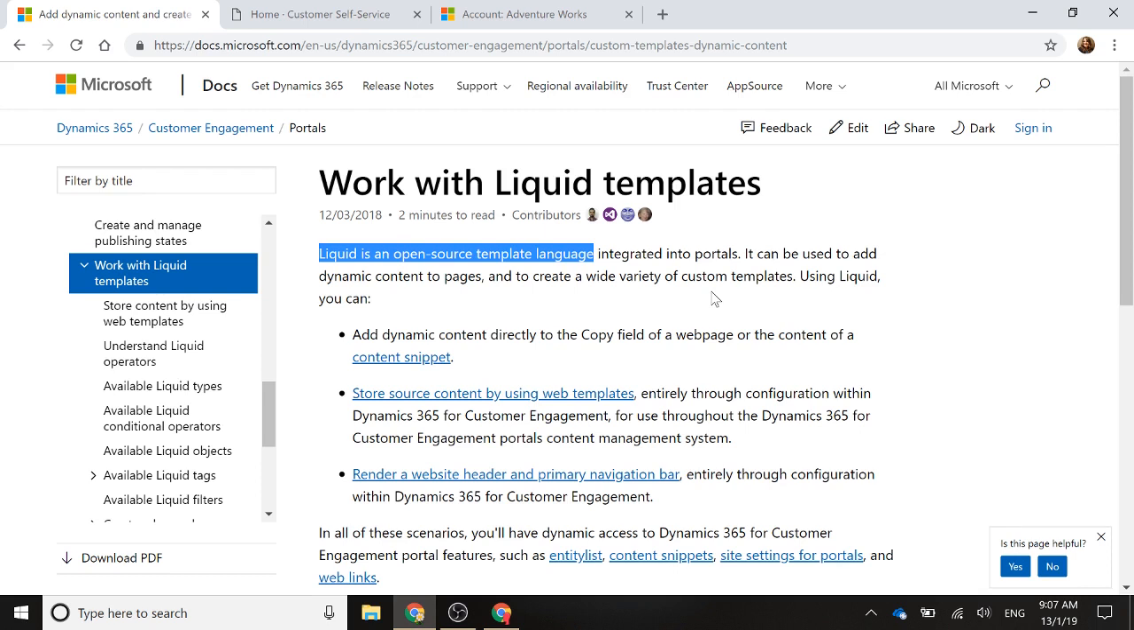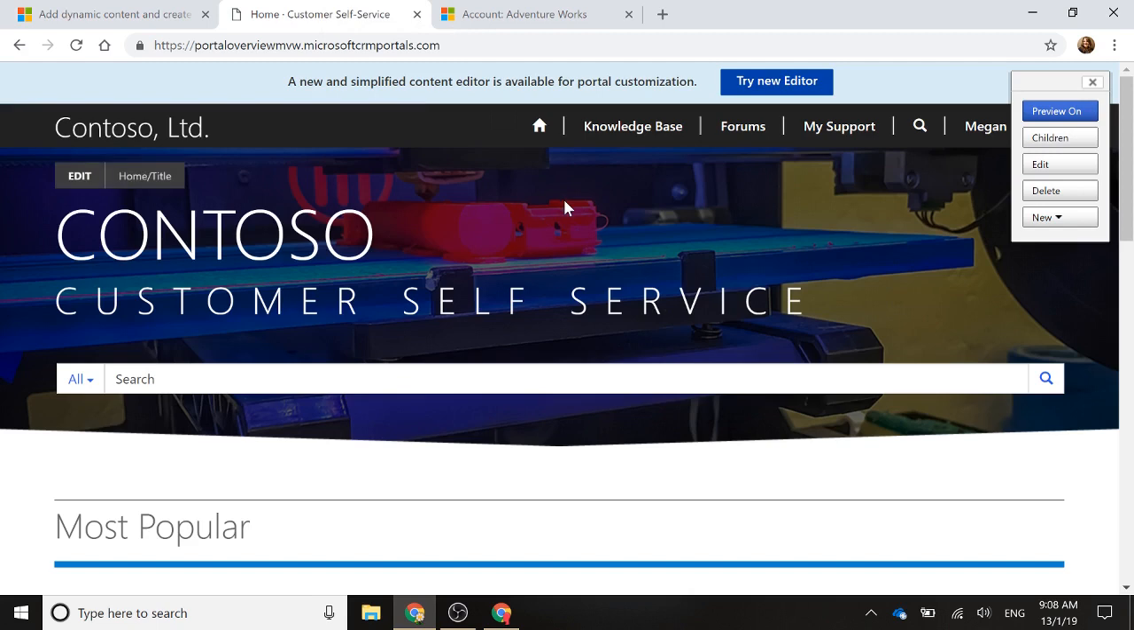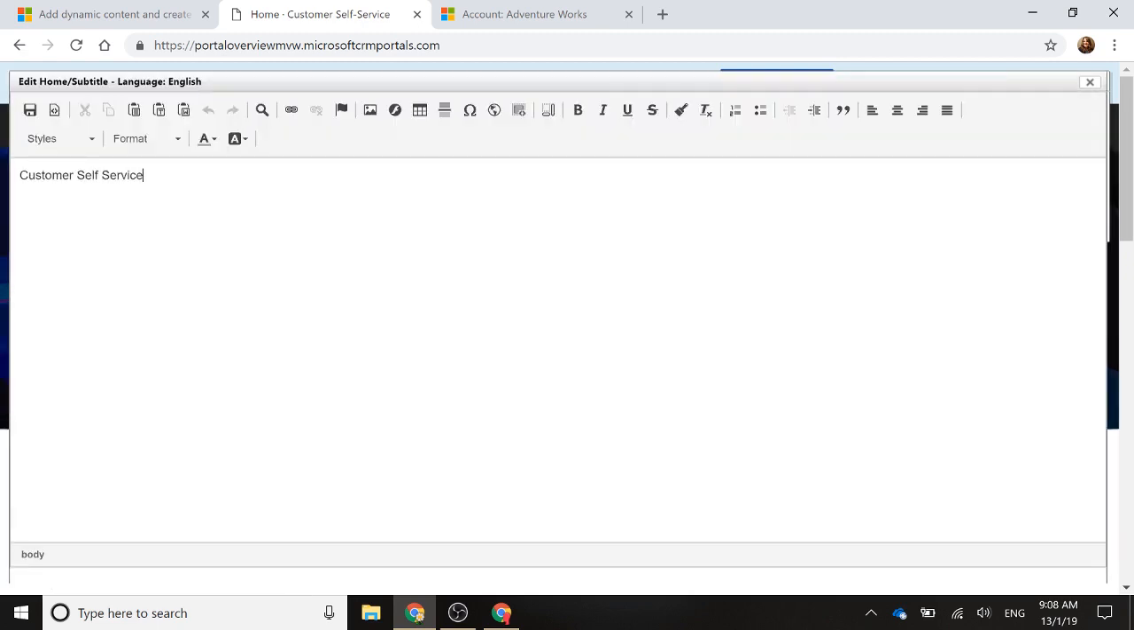What we're going to do in this video is look at adding it directly to the copy of a page. This is really just so you can see it working a little bit faster when I make those changes. So if I go back to the portal and look at the subtitle, and click on edit, at the minute it just says customer self-service, so let's remove that, and just for the sake of speed I'm going to paste in some code I've already created.